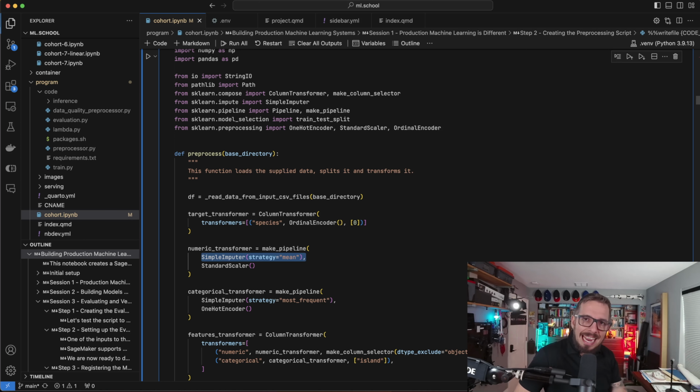We didn't find any missing class. So the target is fine. We don't have to do any imputation, but we did find missing values in the columns. I want to impute those missing values using the mean or the average of the entire column.